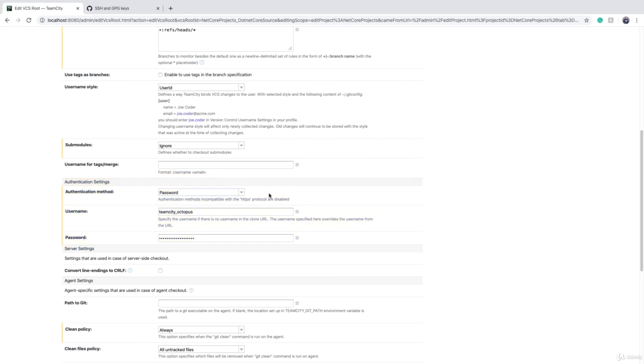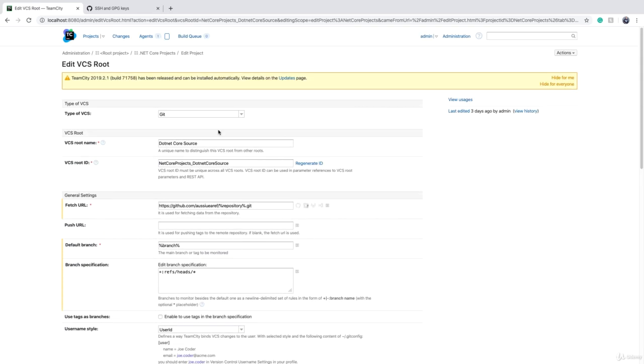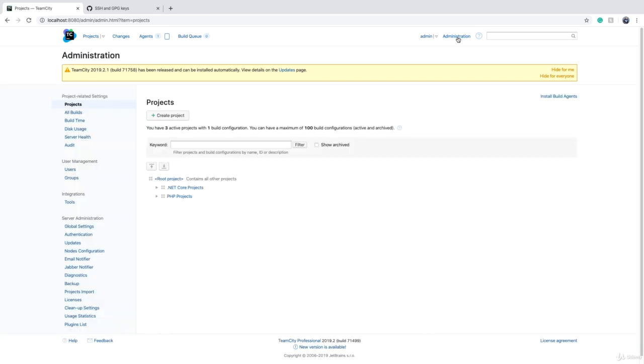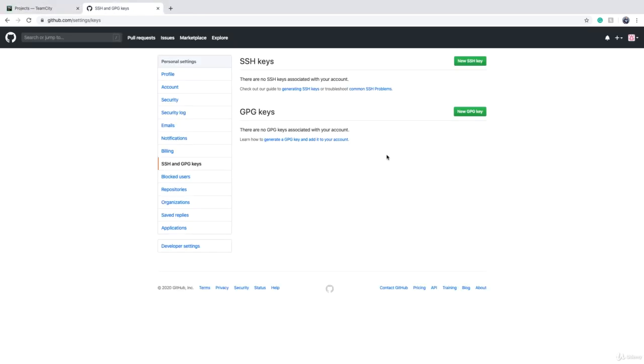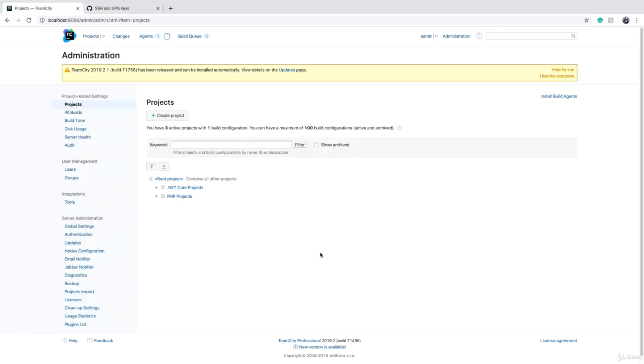Apart from username and password, we can use keys as well. The downside of using username and password is that obviously if the password gets changed, then the connection from TeamCity to GitHub is gonna break, or if you disable or delete this user, again your connection will break. So instead of using username and password, we can create keys and load them into TeamCity as well as to GitHub and use the keys to connect.